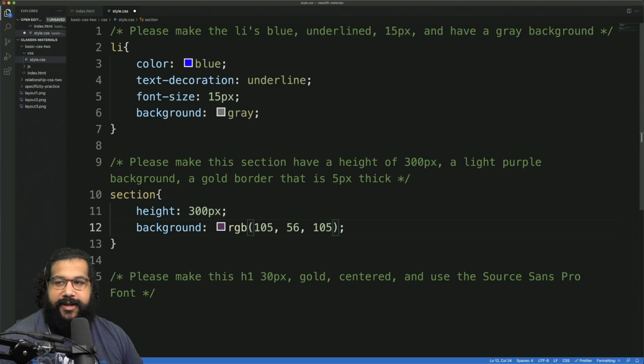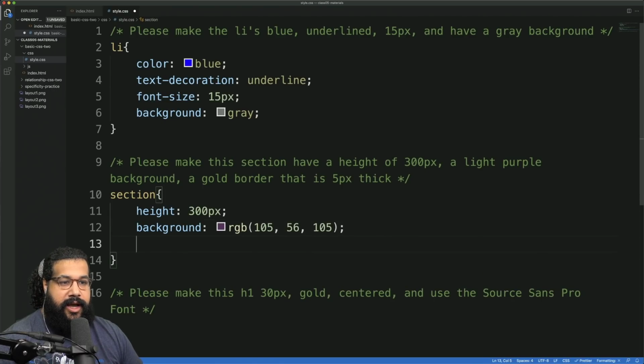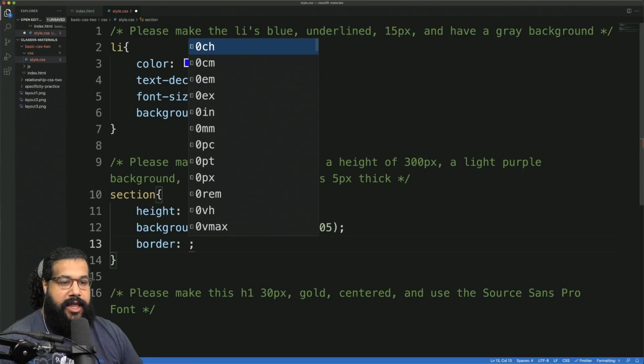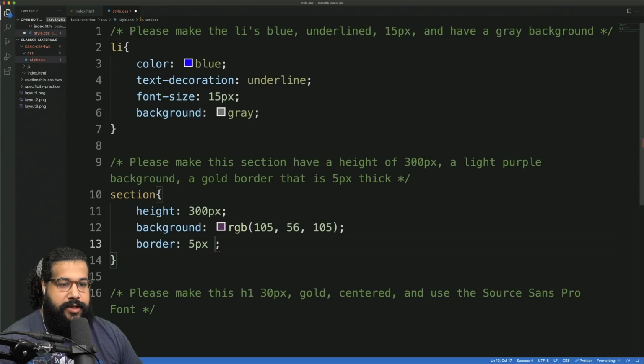Oh, they gave us a good one. You get the little preview here, so I can see that they didn't lead us astray. Lavender is one I think a lot of people might have used. All right, but we got the RGB in here, and a gold border that is 5 pixels thick. So let's go ahead and do border, and then we'll do 5 pixels solid, and then gold.